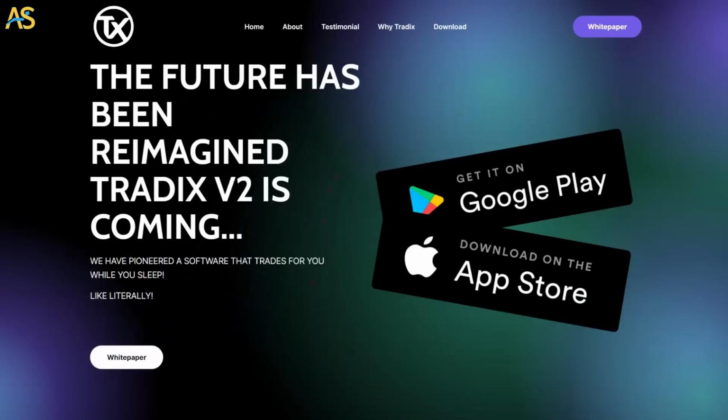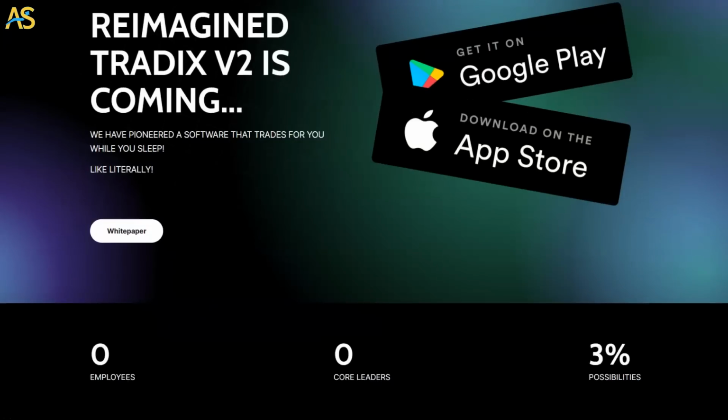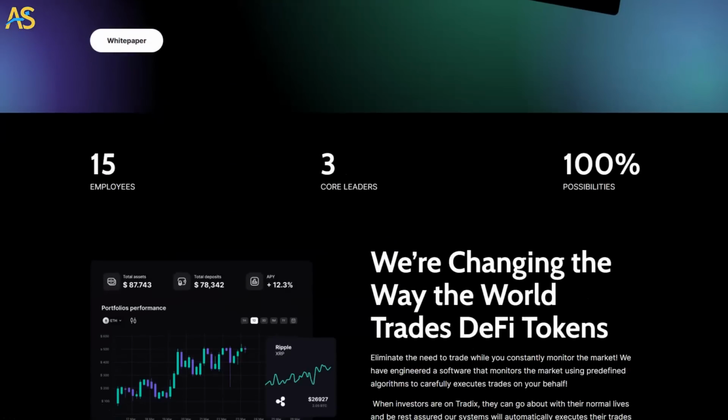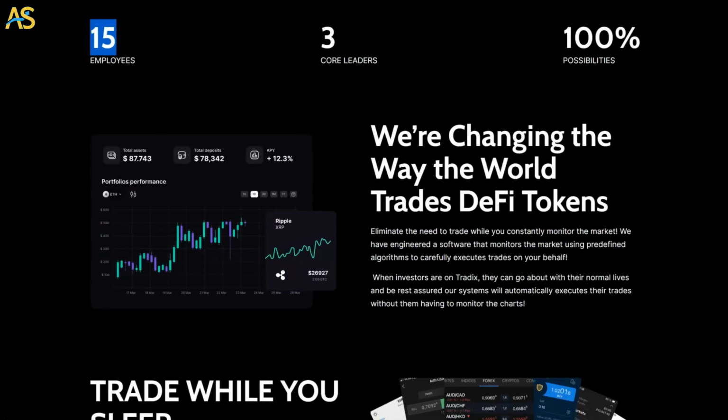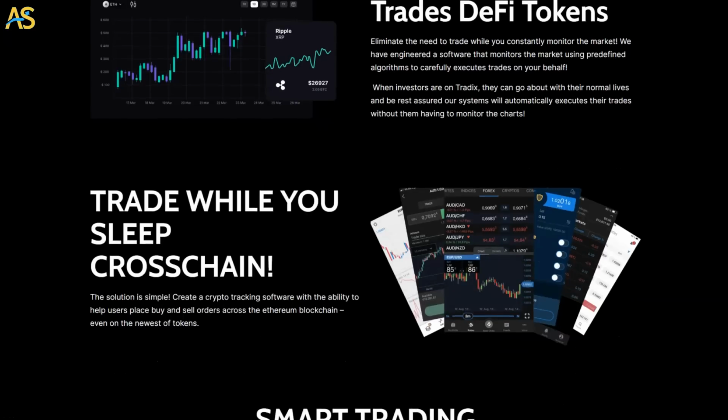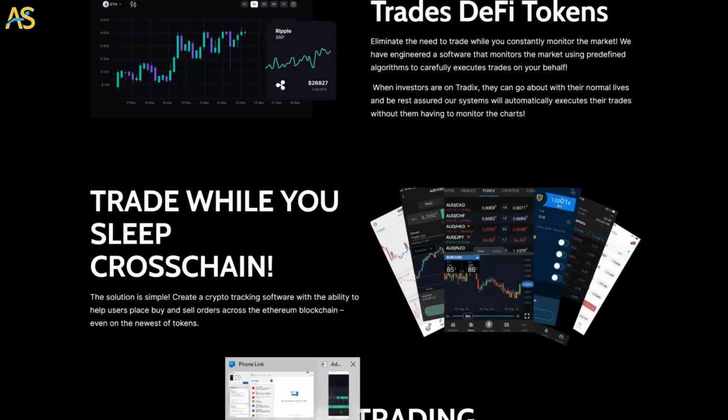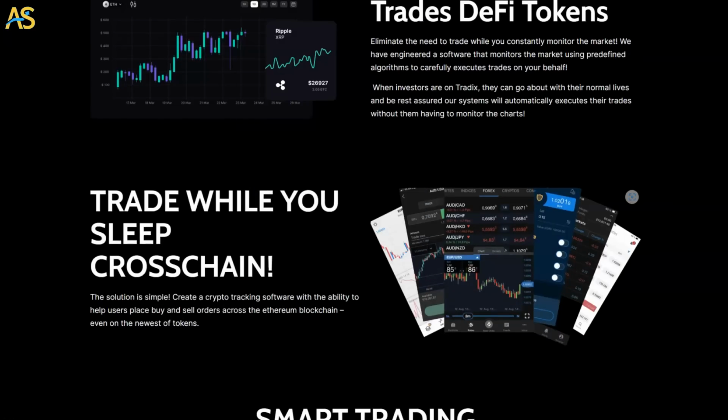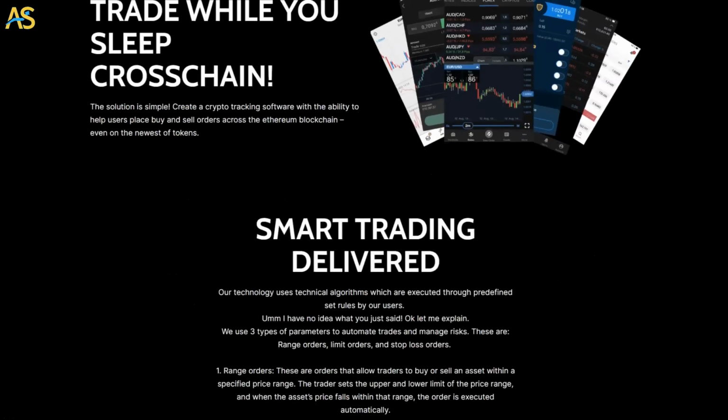Now going back to the website, just real quick, the future has been imagined, but Tradix V2 is coming. More things are coming with this, my understanding here. Look at how many employees are being added, 15 employees. We're changing the way the world trades DeFi tokens. And the way this looks, this is just the beginning from what I've been gathering here.